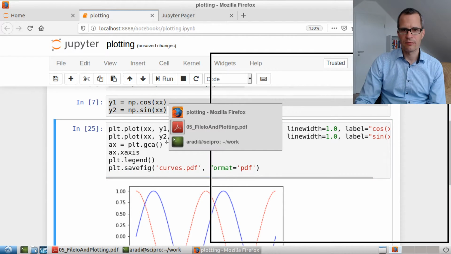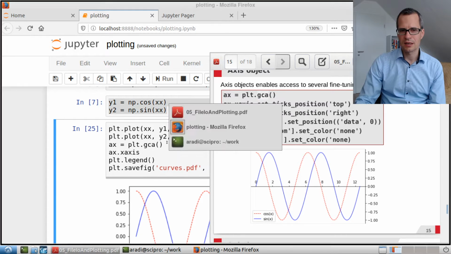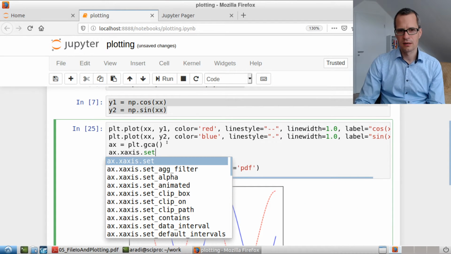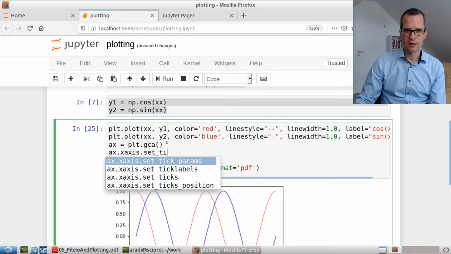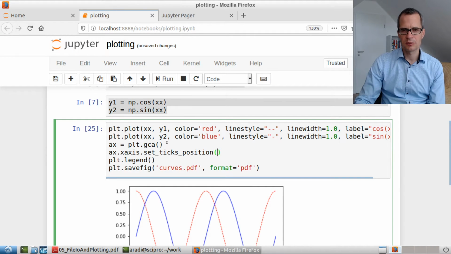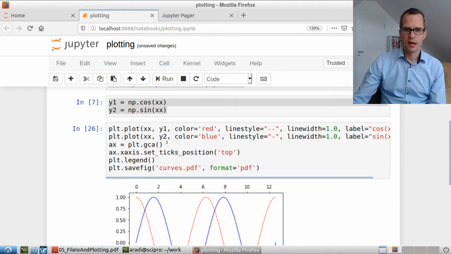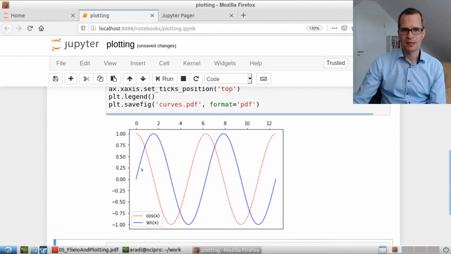And then what do I want to do? I want to set the ticks positions. So basically set, you see there's a lot of things you can set, but I want to set the ticks positions, and then I want to set it to top. And if you look at what happened, the x-axis below is now empty, and the x-axis on the top now has the tick marks, and they are above the axis as we wished.